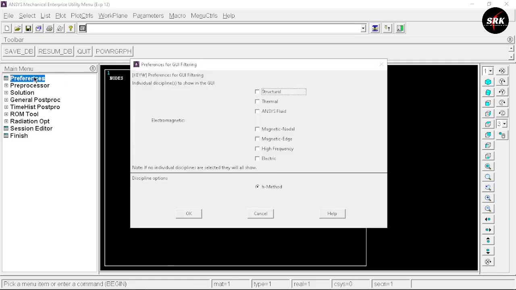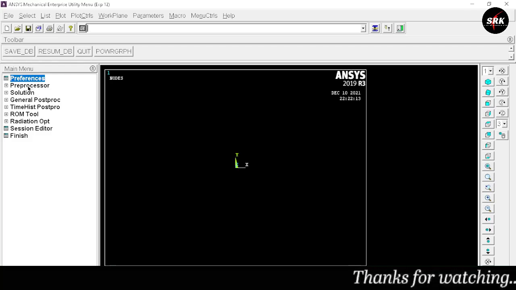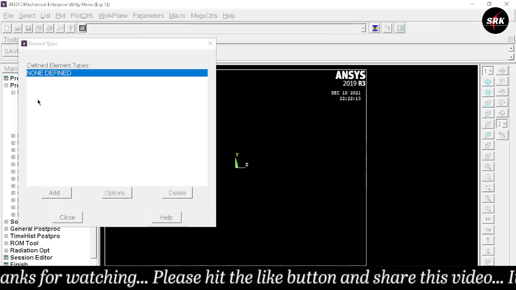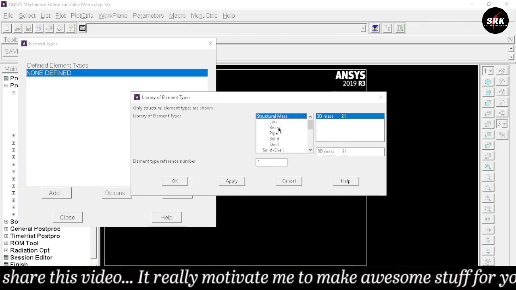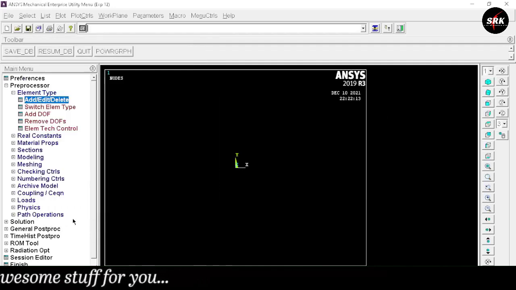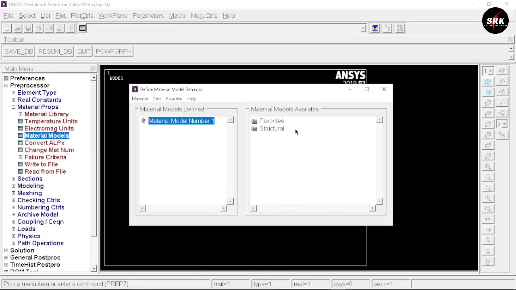First we set our preference as structural and click on OK. Now as we know, in any experiment we have some pre-processor, solution and general post-processing steps. The same user interface you will get in this ANSYS APDL software. So first we set our pre-processor, select here element type, click on add element. Now select here add again. Now this experiment we are performing on beam, so select here beam 2 node 188, click on OK.